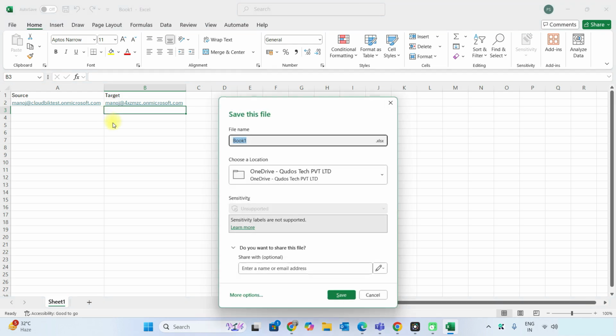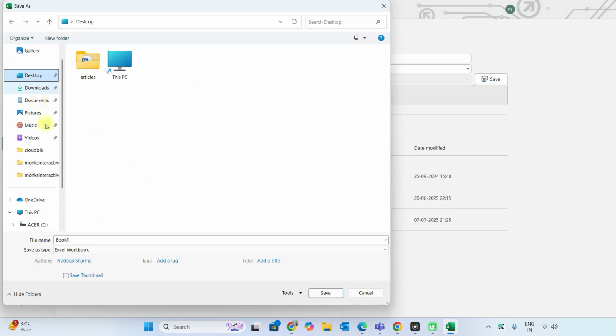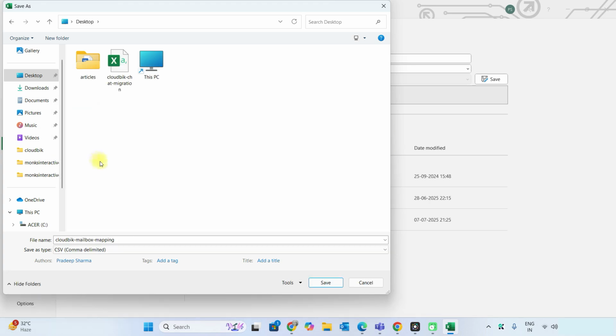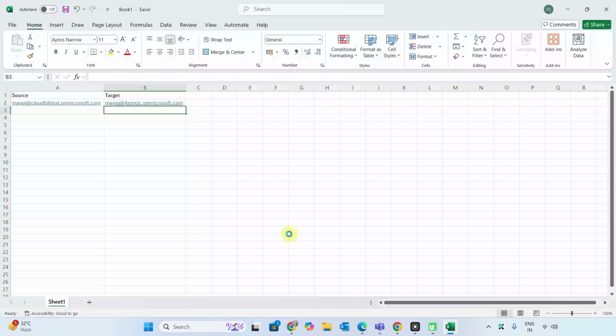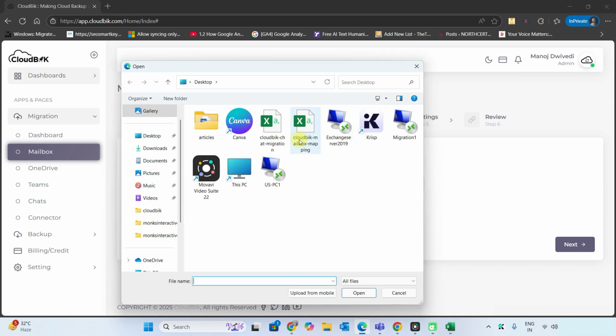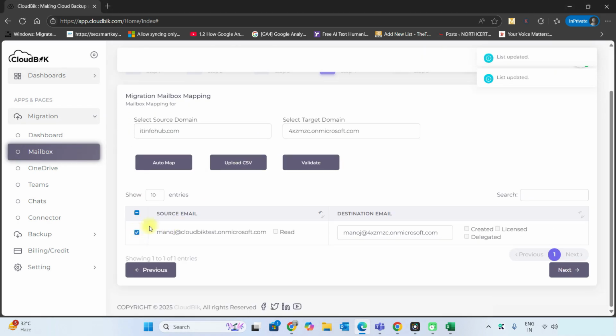Now save this file. Remember to choose the CSV format and save. Now our mapping file has been created. Now go to our web application. Here upload the CSV file. Choose user and click on the validate button. It will check for the permissions here. The user should have been created and licensed.